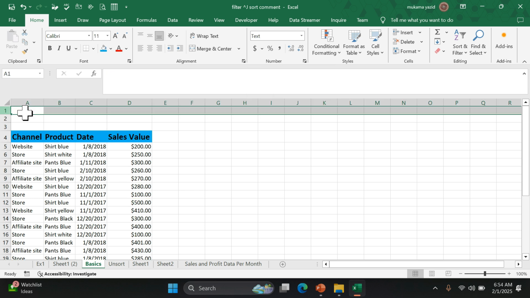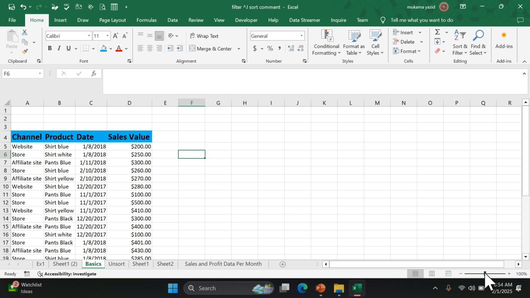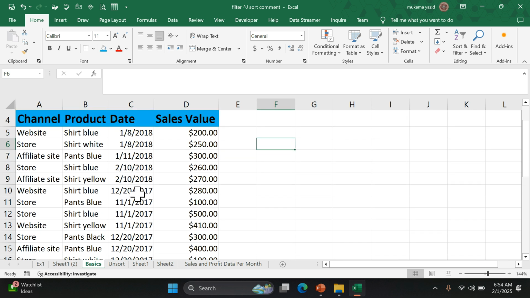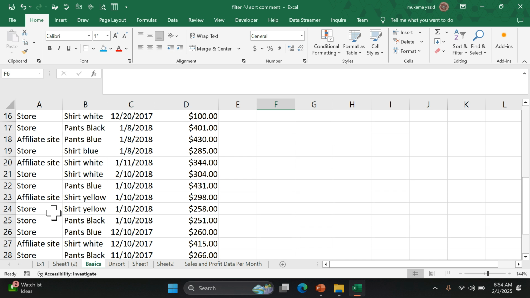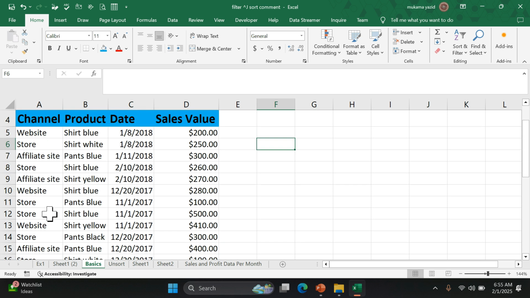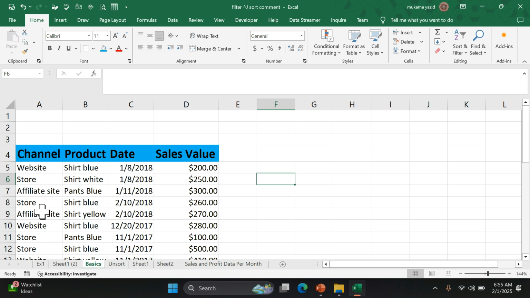From there I would like to sort. For instance, this is our data. I would like to sort, firstly, depending on this channel, and I would like Excel to arrange it for me in alphabetical order, that is from A, so that something with A must be first instead of beginning with W.